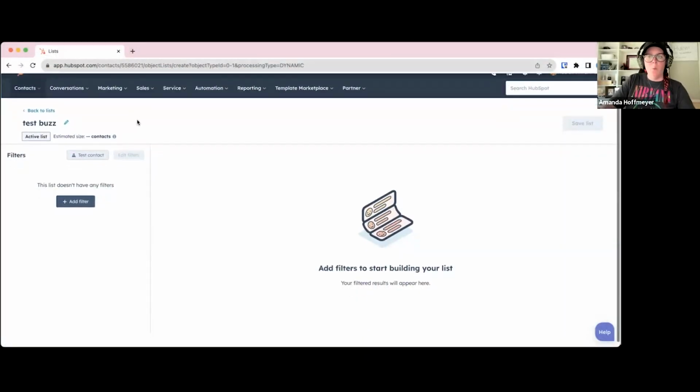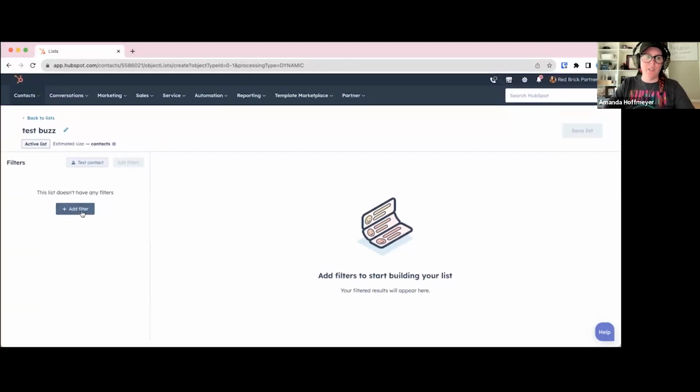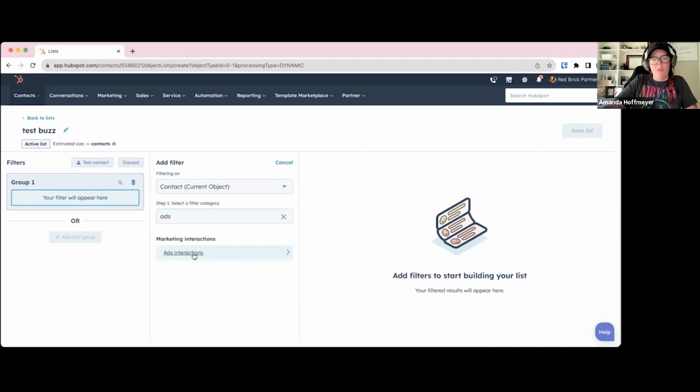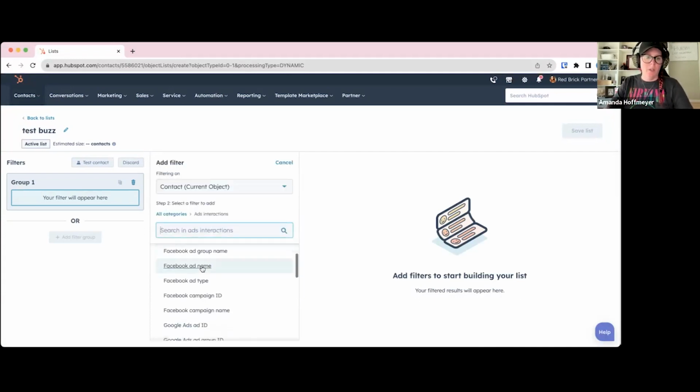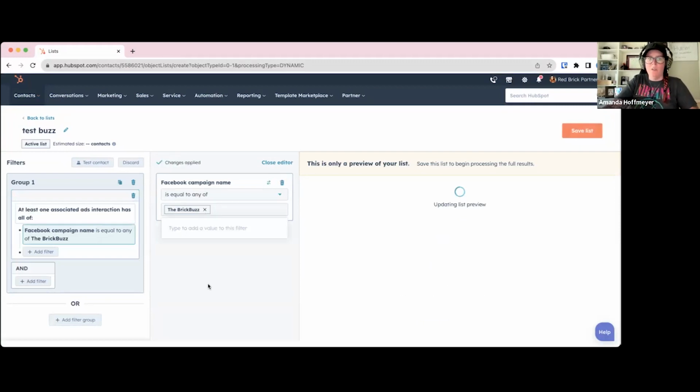Okay, so for example, we ran a little social media ad to try to get folks to opt into our weekly text message of marketing tips called the Brick Buzz. So in order to segment all the folks who engage with that, we can start typing the word ads, and we have the option here for ads interactions. So I'm going to pick the Facebook campaign name, and I'm going to paste it in exactly as it appeared in Facebook. And this is going to pull a list of all the folks who opted into our ad. So this is great because maybe I want to enroll these guys in a sequence to give them a little bit more information, give them some marketing tips, since we know that that's something that they're into.